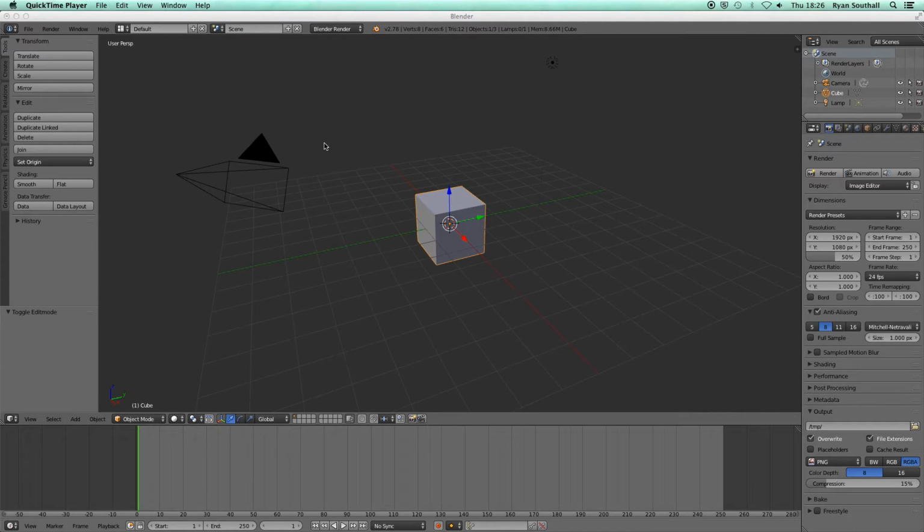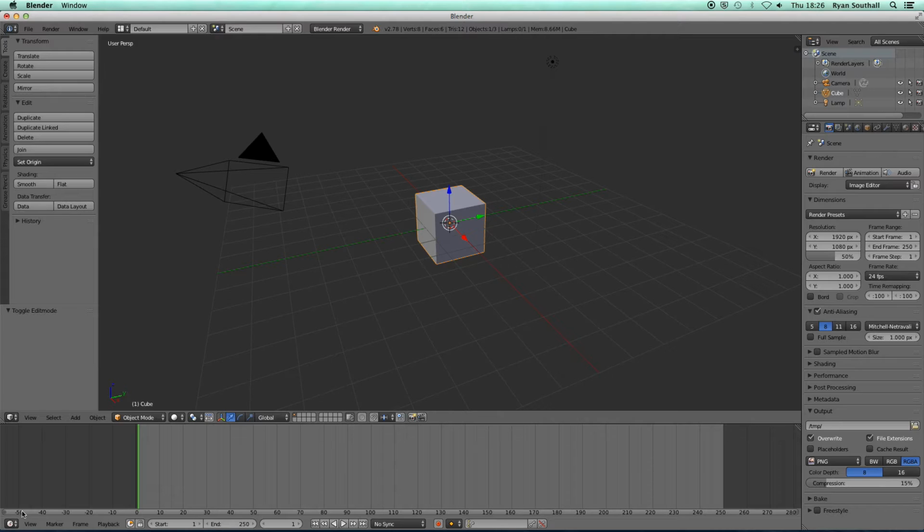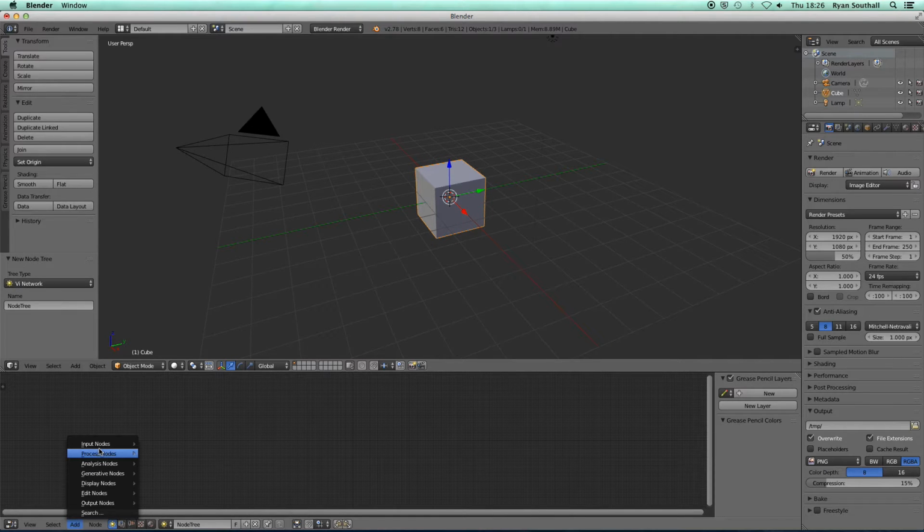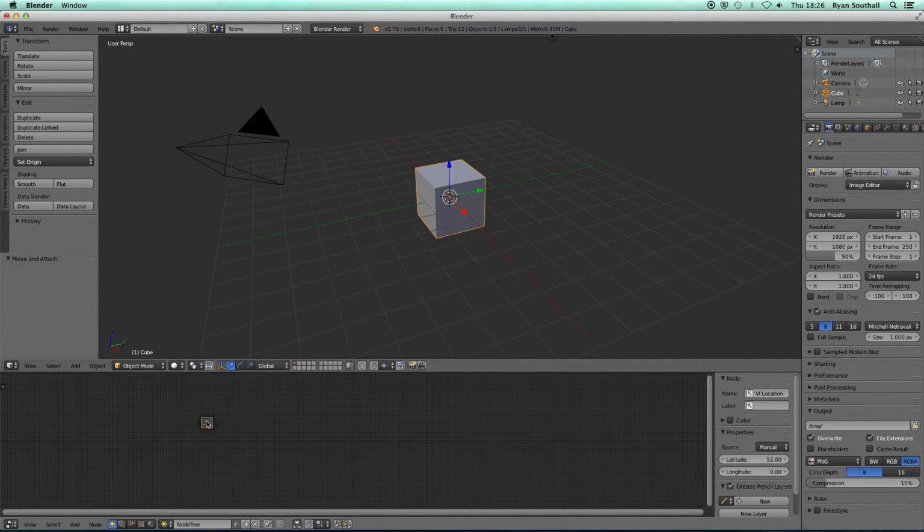So I'm starting off with basically the default Blender user interface. Just going to switch to my node editor. I don't think I currently have a node tree within this file, so I'm going to create a new node tree, create my VI location node, which we'll need for a lighting analysis, and that's kind of basic infrastructure setup.